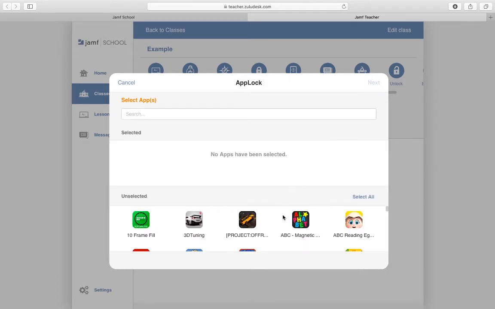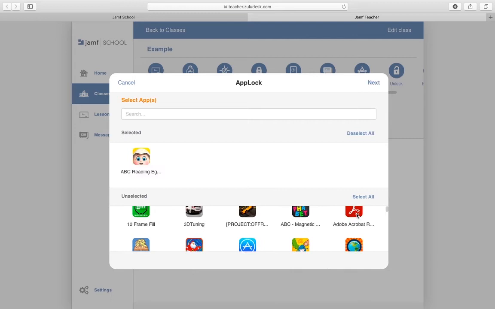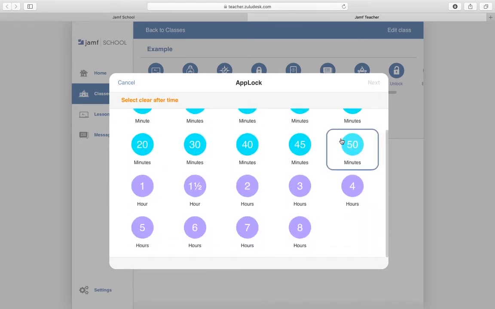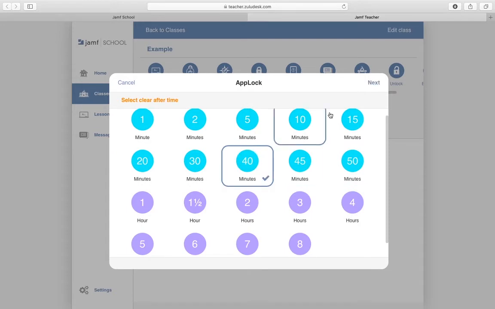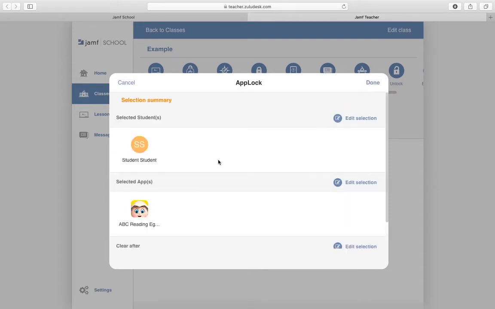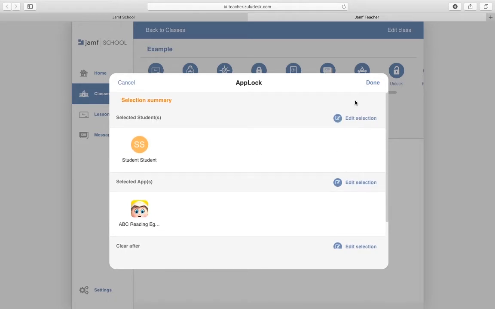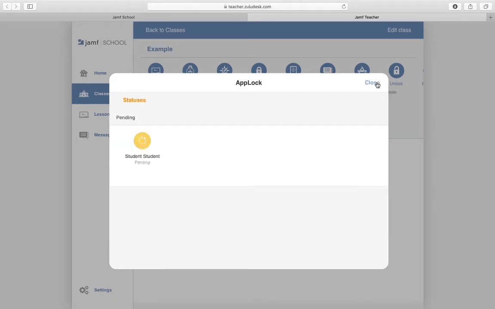From here, we want to select the app that we're blocking. And then next again. Here we want to choose the time limit. And next again. From here we can review the selections we've made, edit them if required, and then click done. From here, that application will have been blocked for the allotted time on all devices.